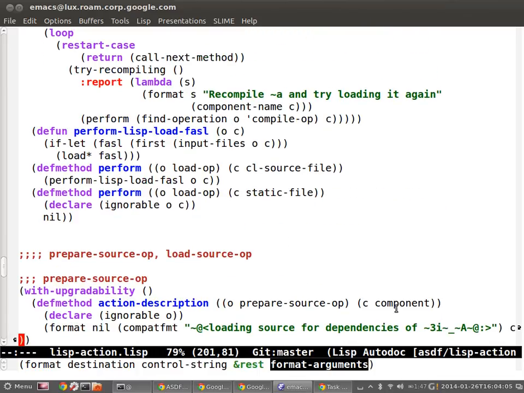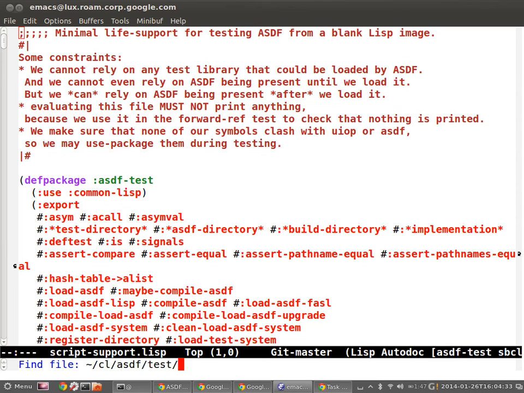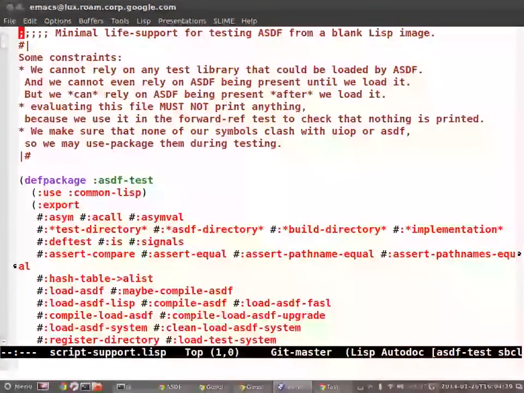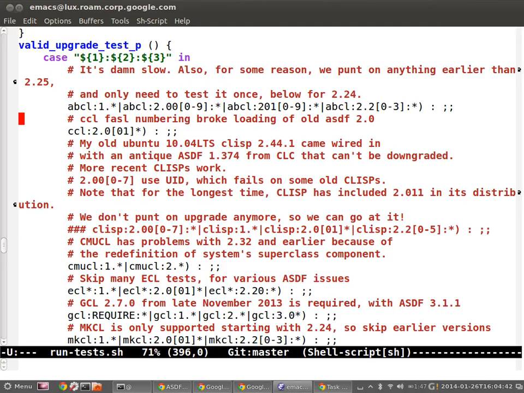I'm not going to walk over the test system right now, except that the main entry point is test/run-tests, and that it always loads a file called test/script-support.lisp. I don't remember the name. Script-support.lisp. Yes. So script-support and run-tests are the main things. And if you have time, you can transform run-tests to be a Lisp script, but that would be more pain than necessary.